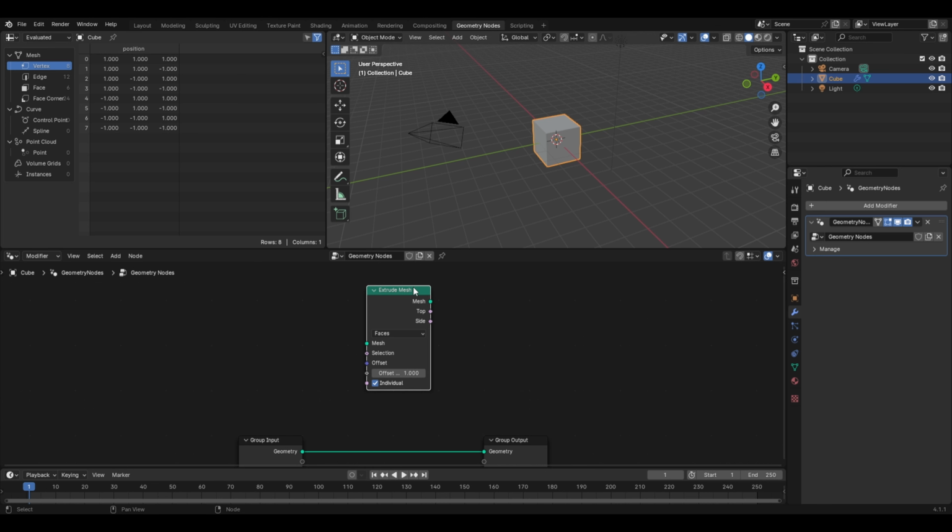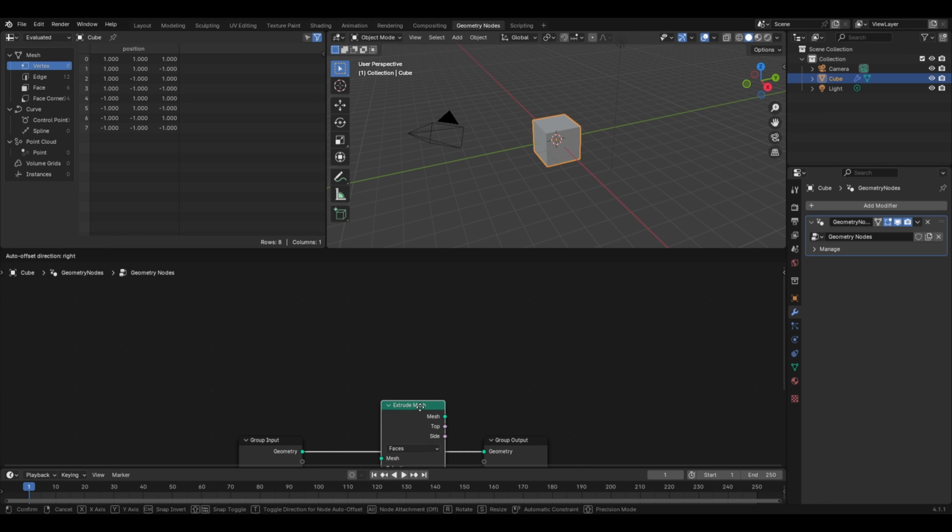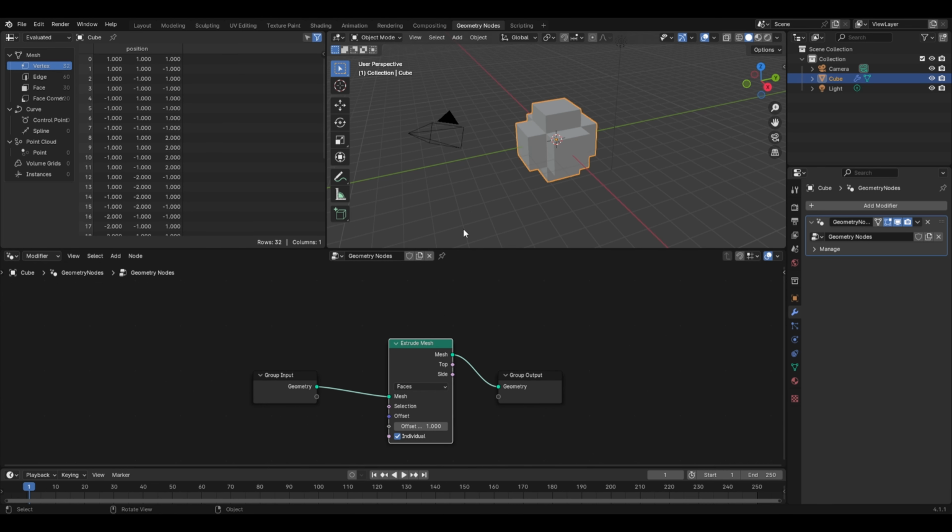And to connect it to the rest of the node system, if I left click and drop it here, then it will get connected and we notice some changes here. As the name suggests, the extrude mesh node basically extrudes up the faces of our cube object.